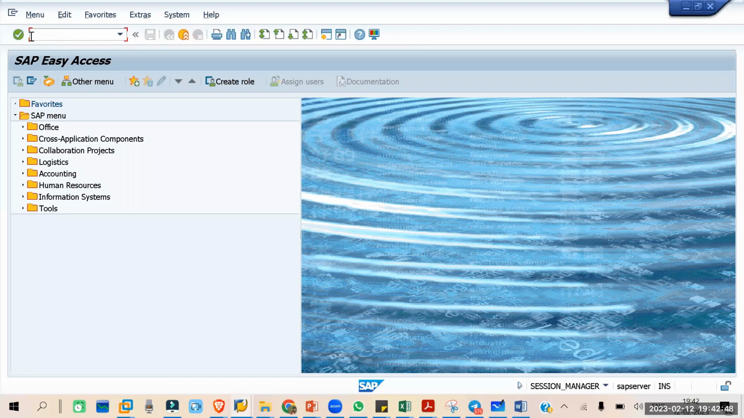Here you can see there are different kinds of buttons. There is a check mark. Whenever you enter something in the command bar, you just click on enter. So this is continue or enter. You can call it continue or enter.